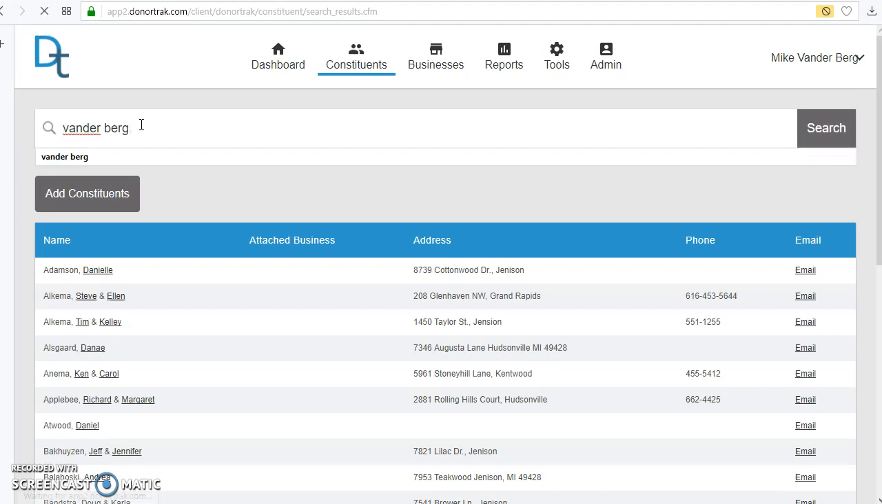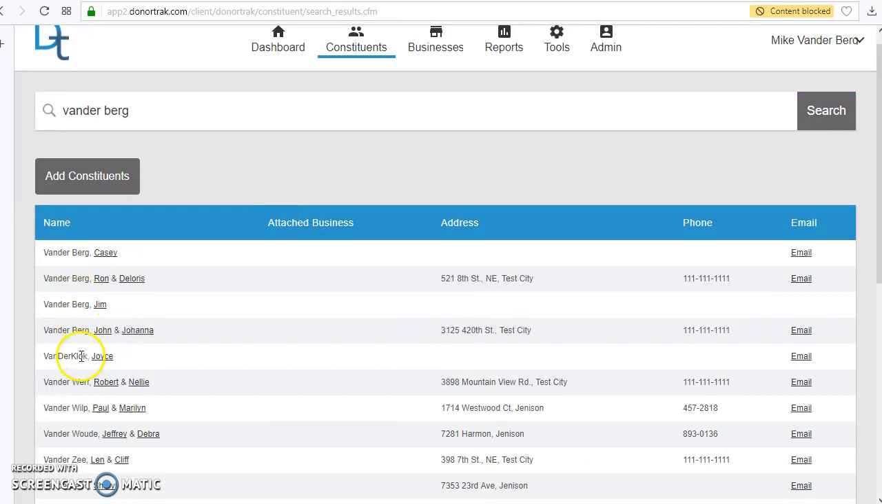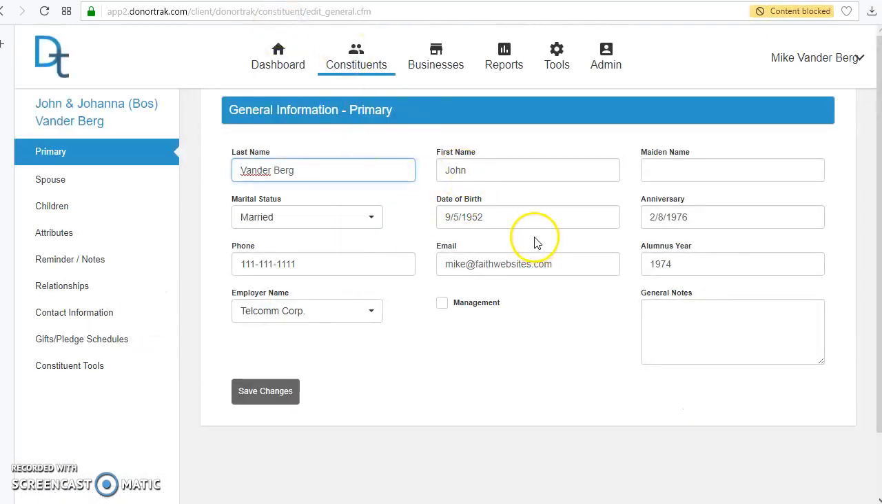So if I just do last name, it'll bring the Vanderburgs first. Let me go ahead and click search, and it shows the Vanderburgs, and then it goes to something that's close to that. I'm going to go to John and Johanna Vanderburg. Notice that her maiden name is Boss. So in the primary area, we can keep track of the first name, last name, maiden name, if it's applicable. In this case, it's John, so I can leave that blank. The marital status, date of birth, anniversary, and so forth.